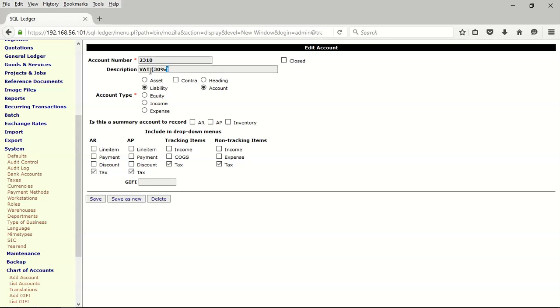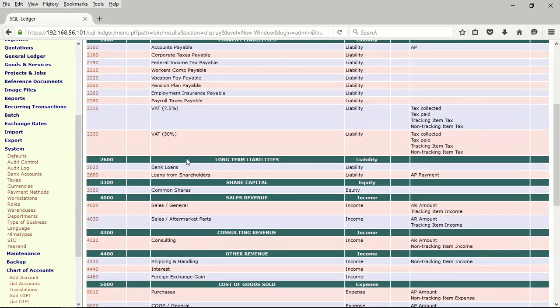We edit it and put another VAT of 7.5%. Every other thing should be left as it is, and we save as new, so as to leave the other account that was there. Save as new. From here you can see the VAT. The one we created is this 2310.